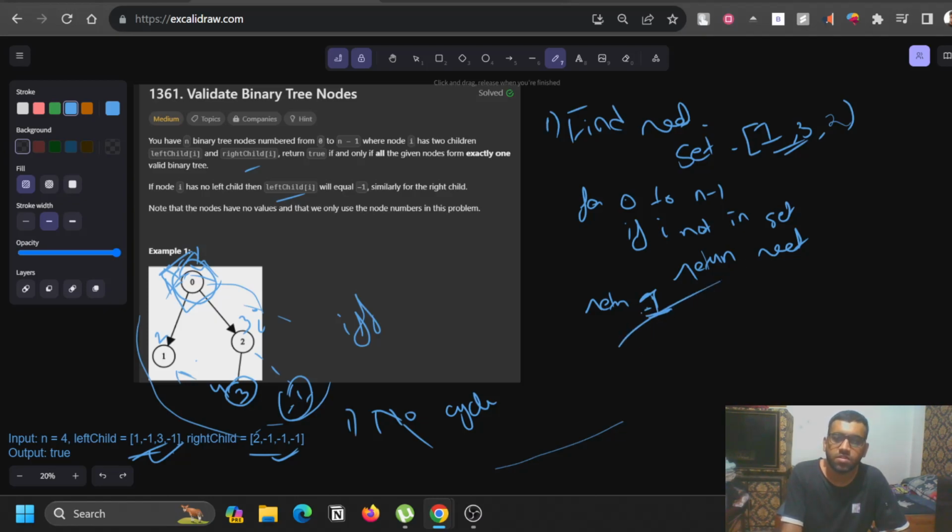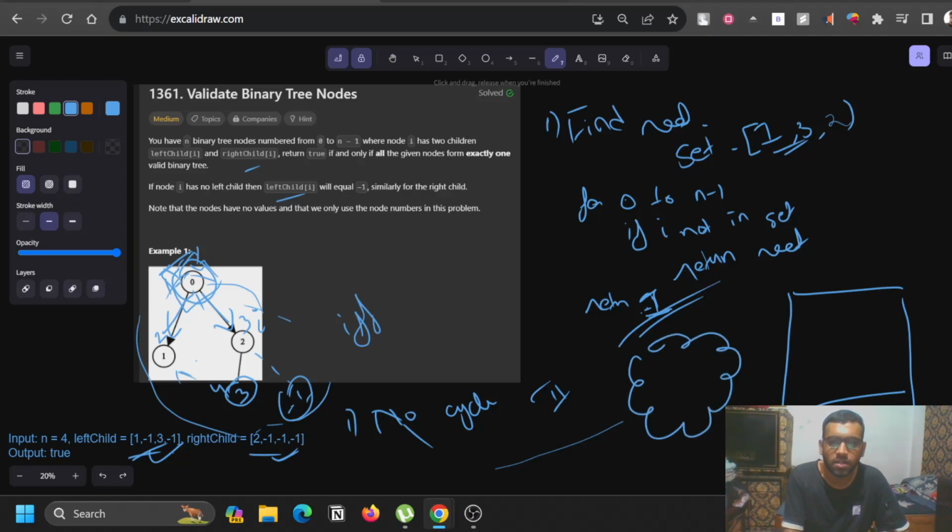So this is the first part, and the second part of the question is how we can find a validated binary tree. We'll apply DFS, traversing from top to bottom, and for that we'll be using a stack. So first we'll have 0 in this, and we'll have a seen set. Seen will have whatever is already seen, and we'll pop this and add to seen. Okay, so 0 is seen.